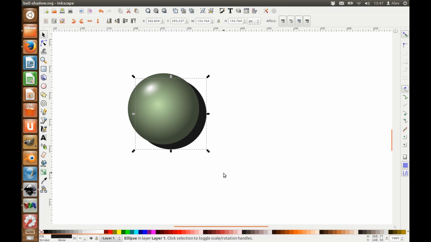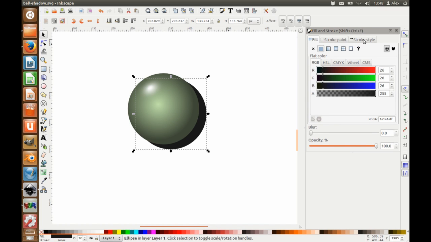Now okay, it looks a bit like a shadow, but not that realistic. Shadows don't tend to have very sharp edges, they tend to be quite blurry. So if we go to the Edit Object toolbar here and click on it, after a few seconds you will get this control panel on the right hand side.